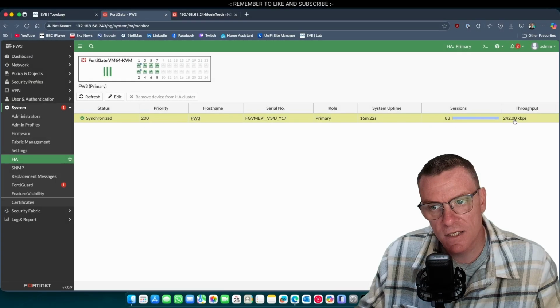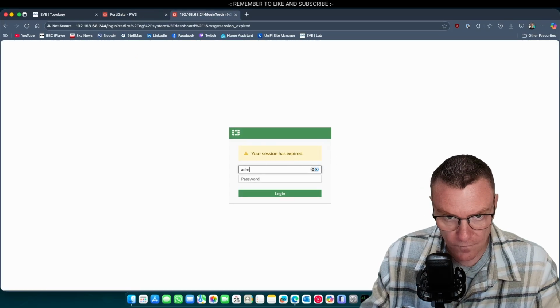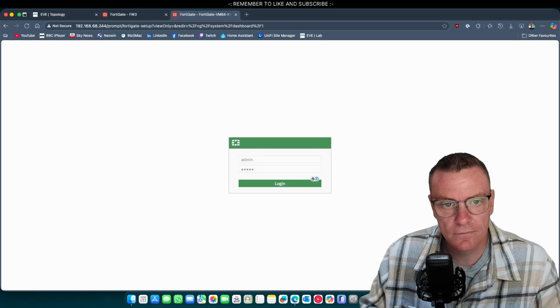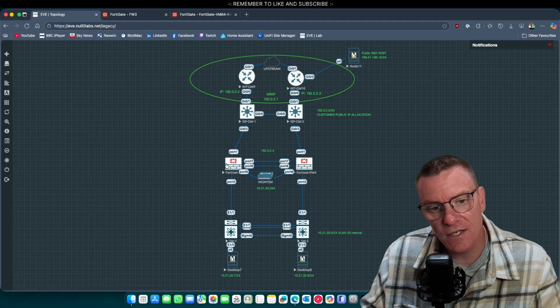Right, so we can see here's our primary node. Now let's add our secondary so that we actually have some failover. So we have our firewall 4, which is our one on the right. This one here. So we're now going to log into this one, make it synchronize with our device on the left, and it will then go into standby mode.